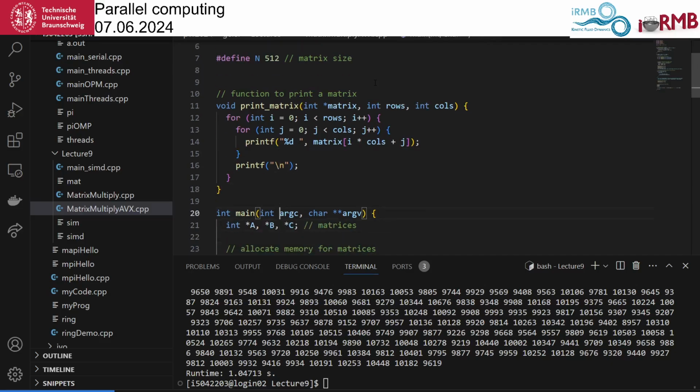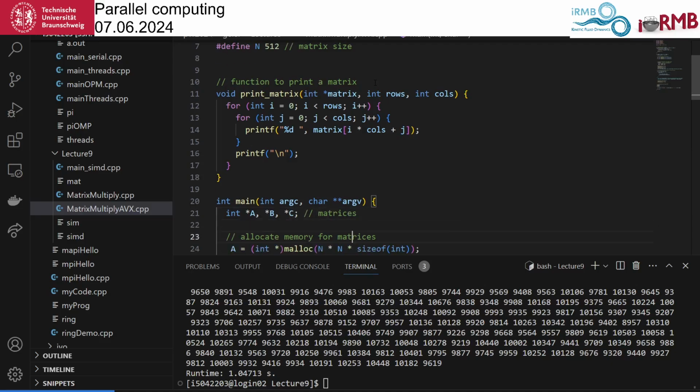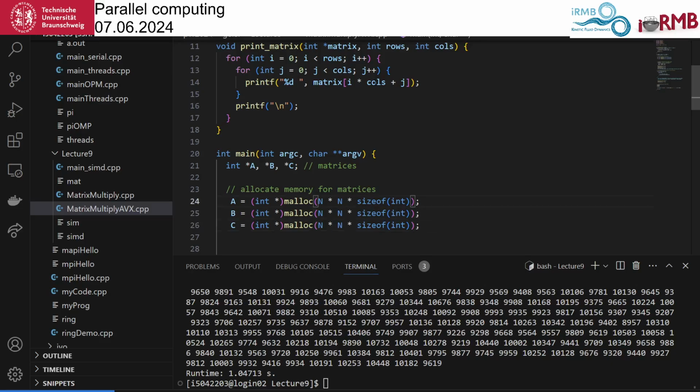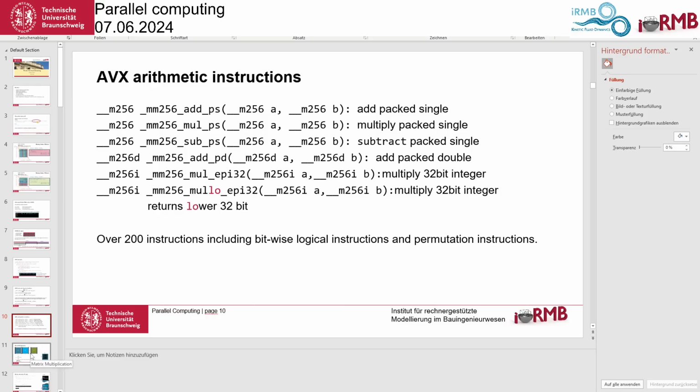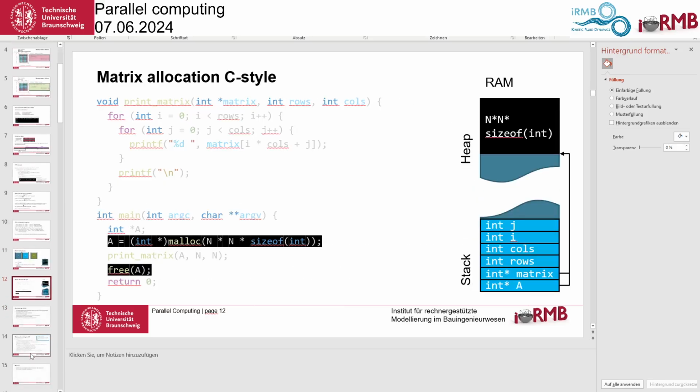There's a main function that generates these matrices A, B, and C. And here we are coming to the allocation of memory. I think this is new to most of you. Who knows what this malloc means? Let's briefly go back to where we have been. So what does malloc mean? Memory allocation.